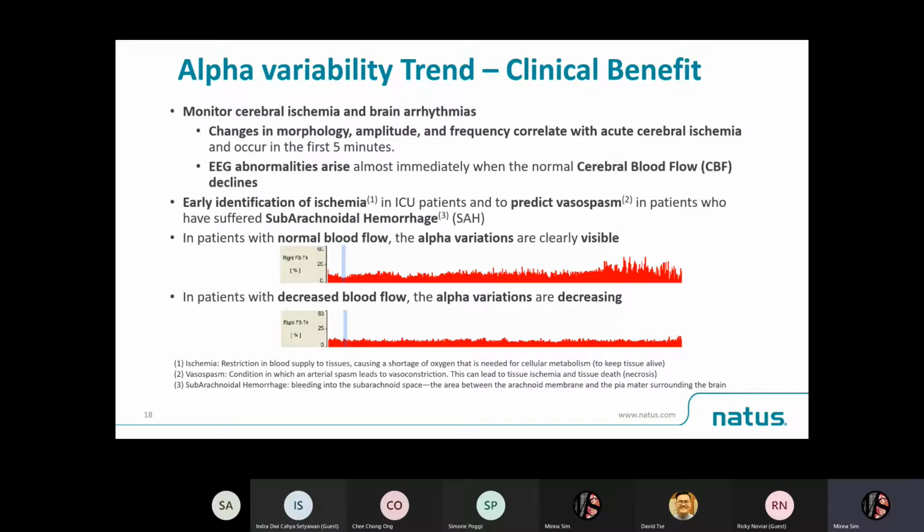The clinical benefit of alpha variability is to monitor cerebral ischemia and brain arrhythmia. So the changes in morphology, amplitude, and frequency correlate with acute cerebral ischemia, and it occurs in the first 5 minutes usually. So EEG abnormalities arise almost immediately when the normal cerebral blood flow declines.